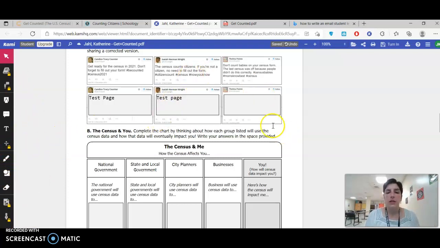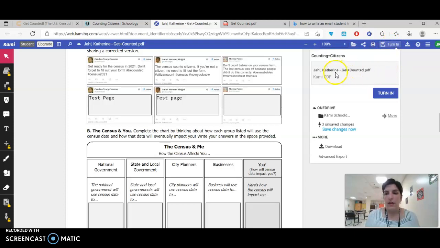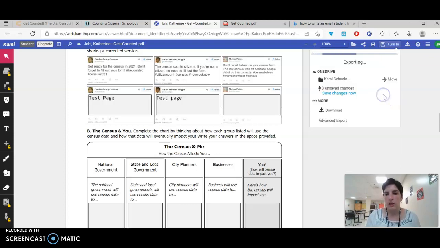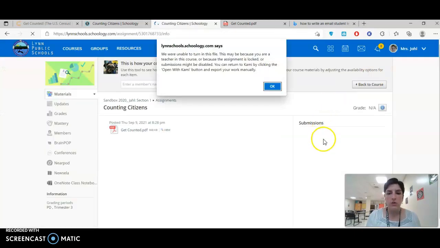If it is time to submit, let's say that you filled out the whole sheet and it's the end of class, you're good to go. You're going to go up to the top. There's print, don't print. Then you have the save or turn in button. You're going to click turn in. That's my name because it's on my computer. Get counted PDF, Kami PDF, and you're going to click turn in. It's going to export it, which is good. It's going to redirect you, and it's bringing you right back to Schoology.